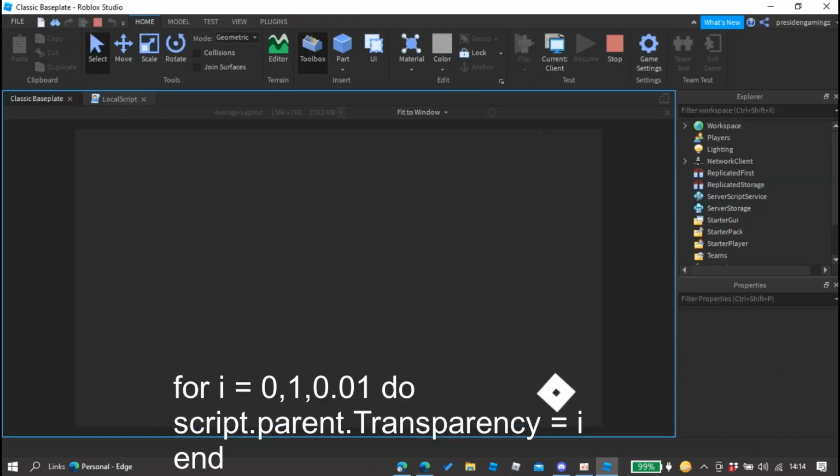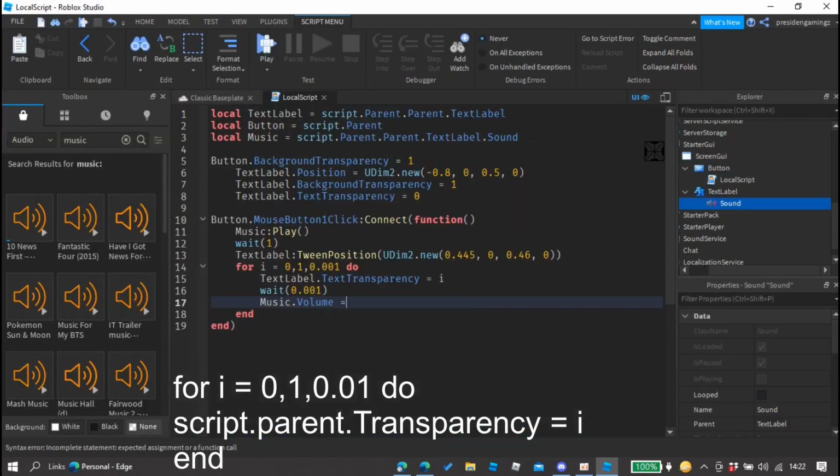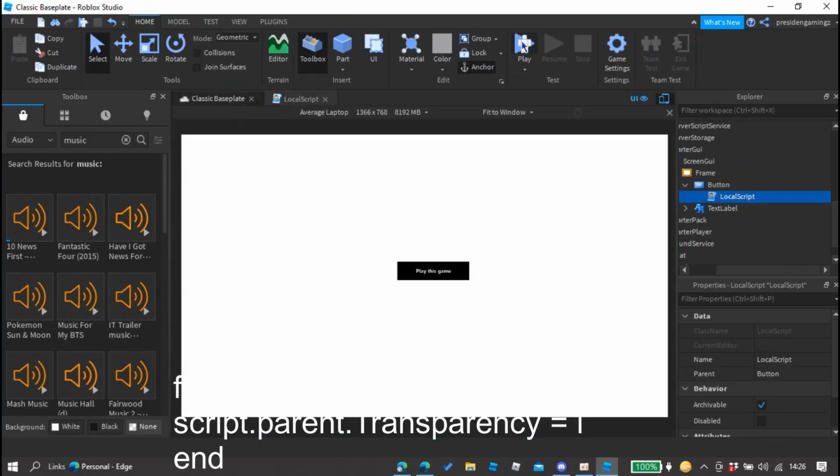Now you set the background/text transparency to the variable, in my case it's I. So, for I = 0, 1, 0.01 do background transparency = I.